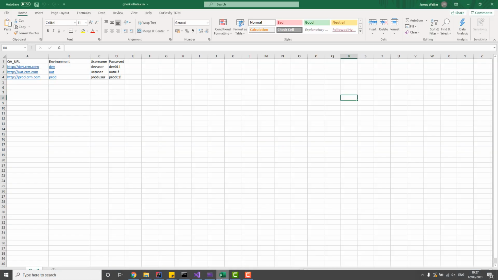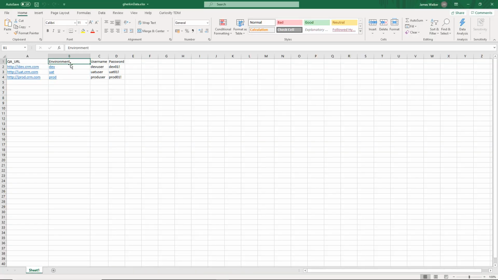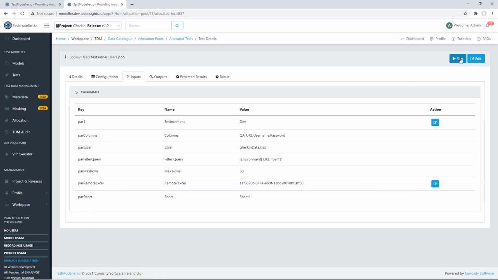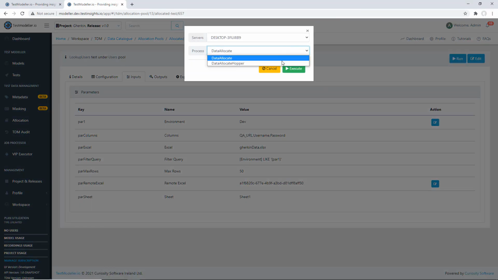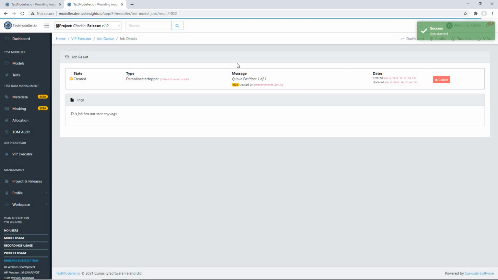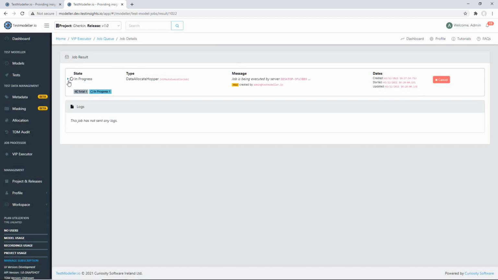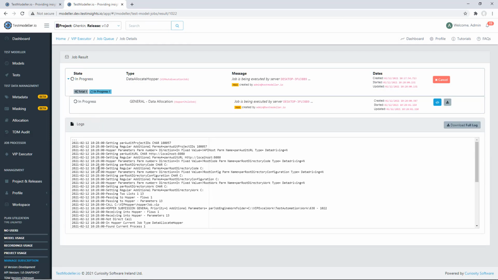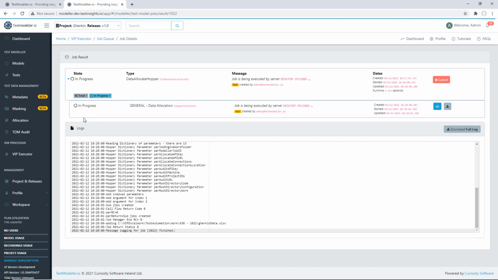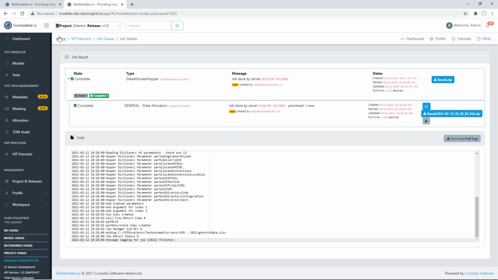Now if we take a look at our spreadsheet here, if we look up the value of environment with dev, we should get back this row of data, and that's essentially what our criteria is doing here. Given this criteria, find the associated URL, username, and password and return it. So if we run this under our pool, we're going to use Hopper here to execute. We'll see the job gets picked up. This is going to go away and do all of its various lookups, in this case in Excel, but it could also be looking up from SQL Server or any other data source. We'll see this is complete.